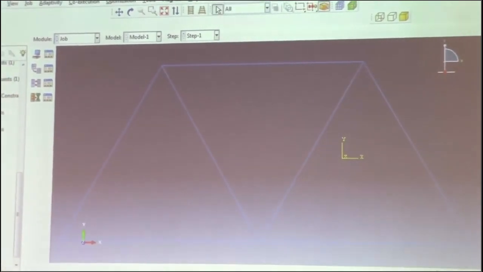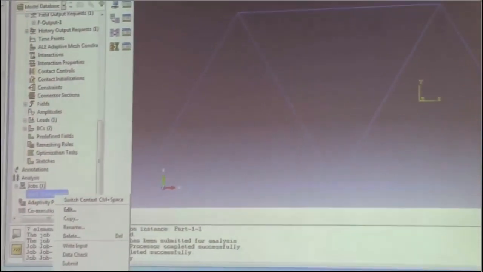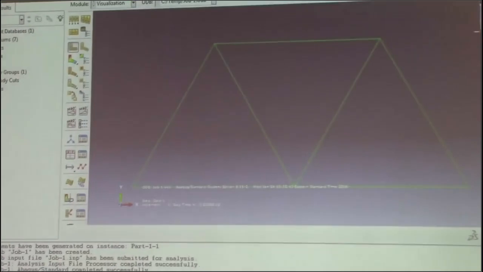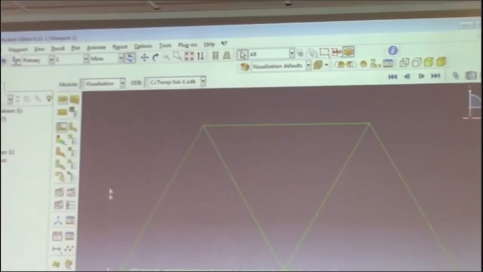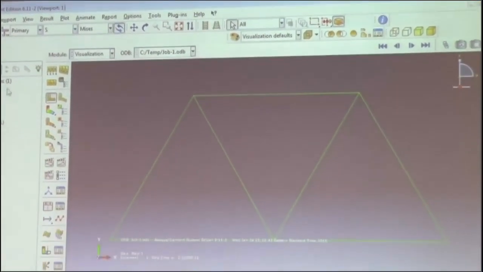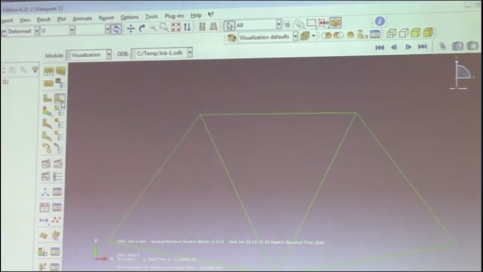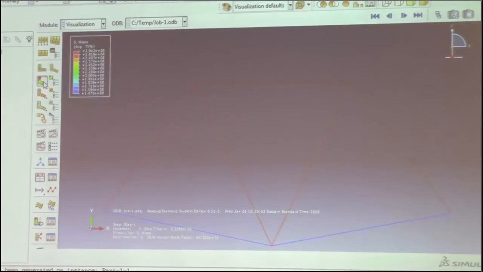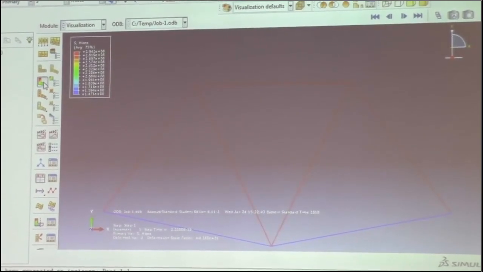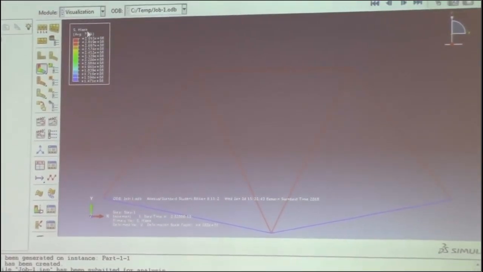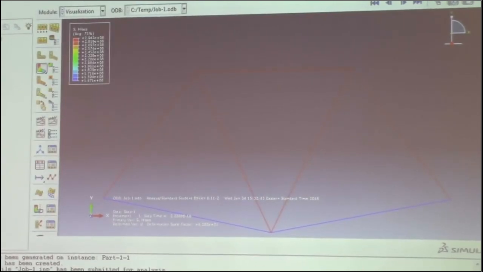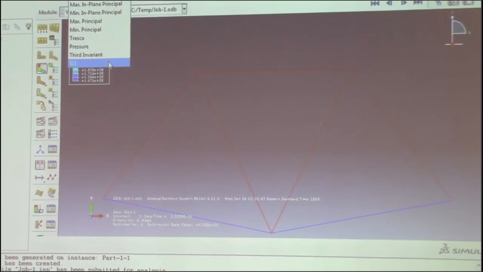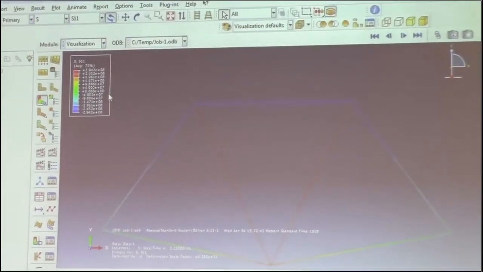Completed. Right click, go to Results. So this is the original geometry, and this is the deformed geometry. And this is a contour plot of the deformed geometry. And you can see here, this is von Mises stress. And for a truss problem, there's no point to know the von Mises stress. We change this to S11, as I said, sigma xx.